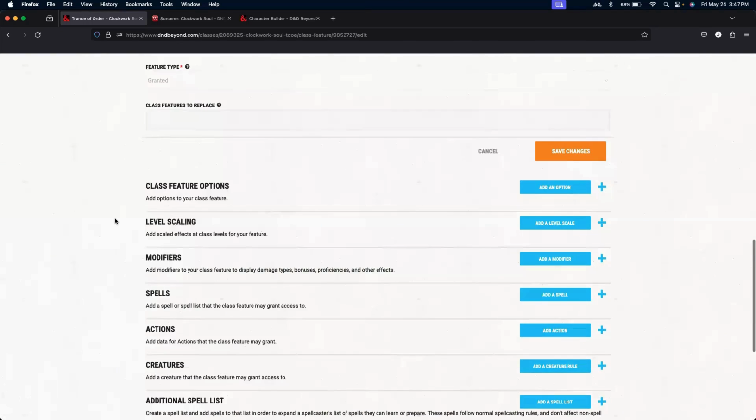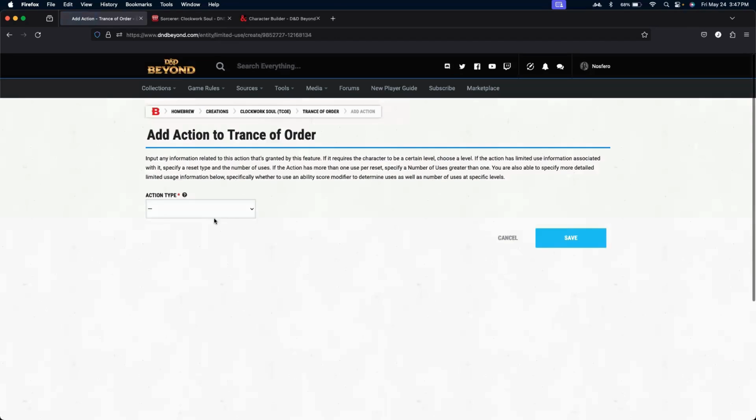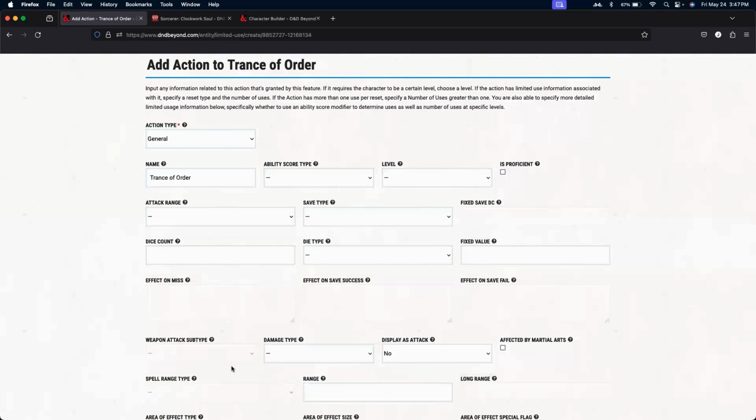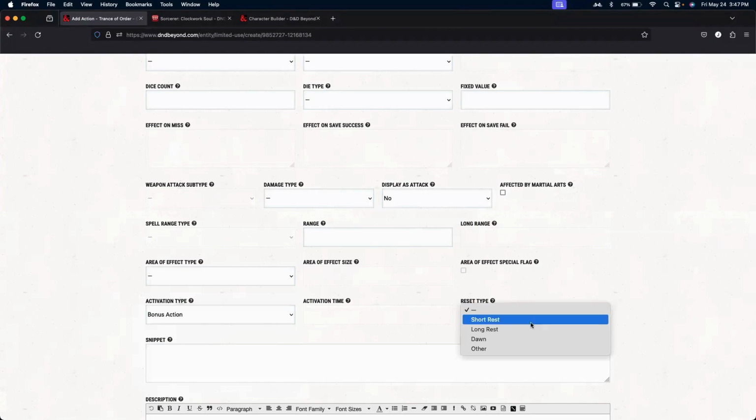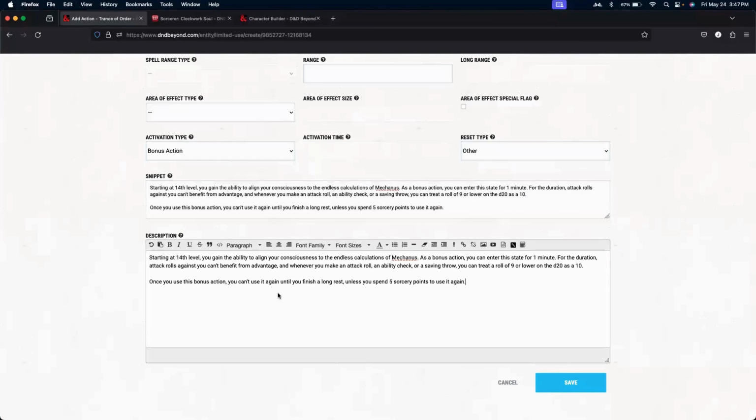Scroll on down. We're going to add an action, so we have it on our character sheet. Go over to the general. It is Trance of Order. Once again, we're not going to display it as an attack. Activation type is bonus action. Reset type, we're going to do other. Then we'll paste in the snippet and description fields. Go ahead and save changes.